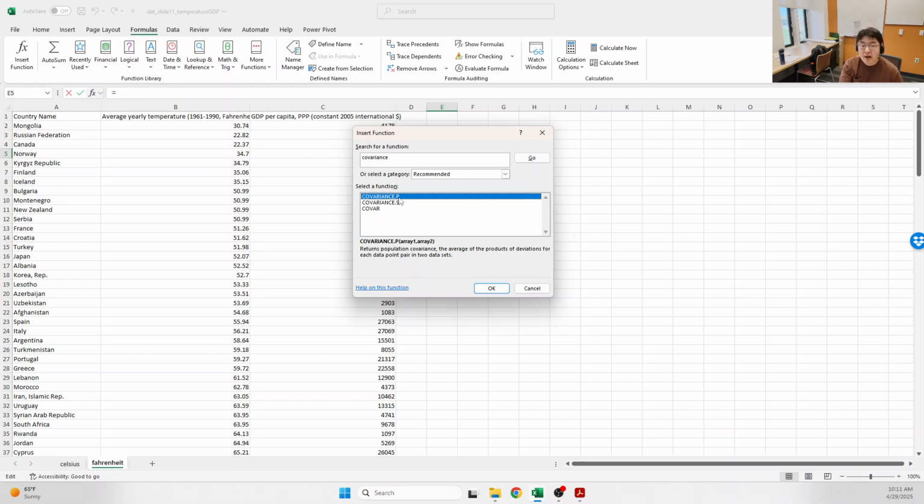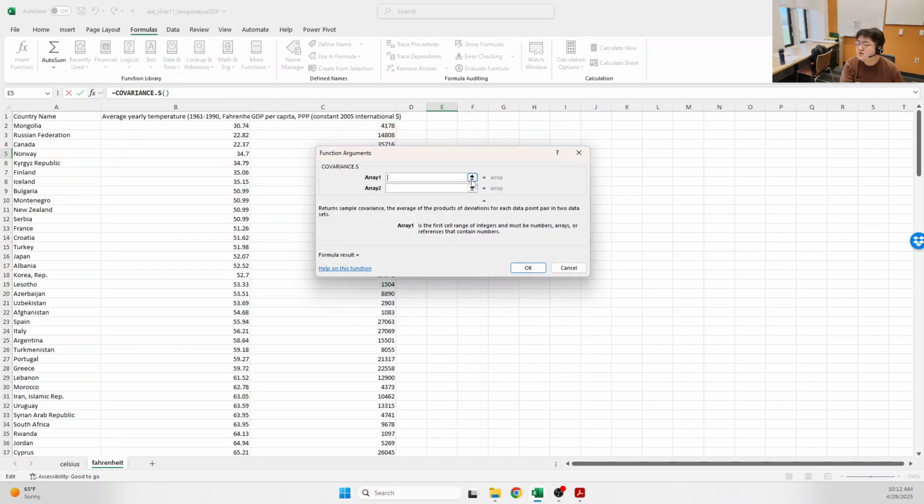.P means population formula, which means the denominator is n, and .S means sample covariance formula, which means the denominator is n minus 1. So either way is okay, but usually the sample covariance is more common. So you may click COVARIANCE.S and array1.